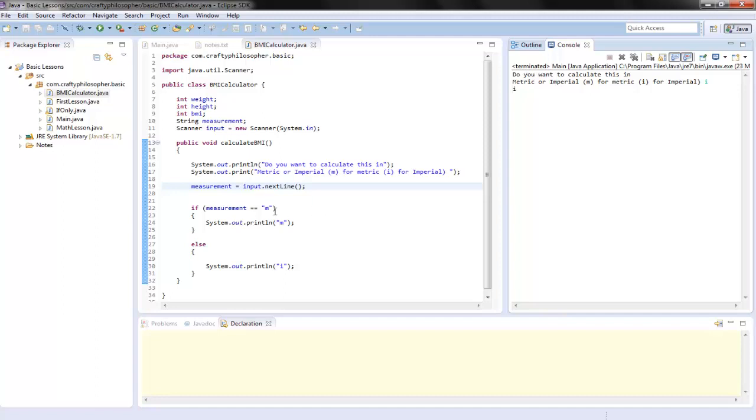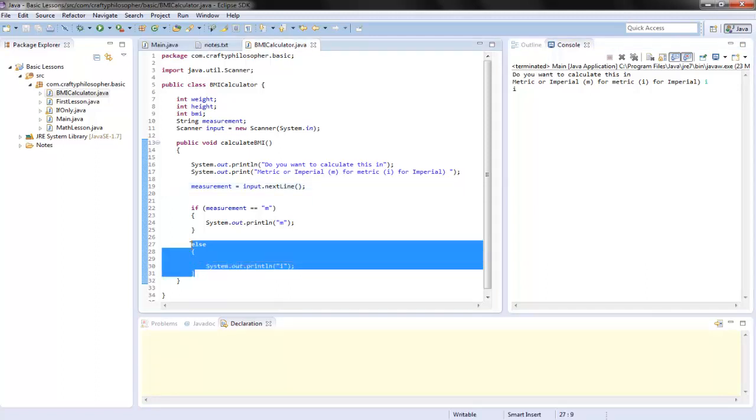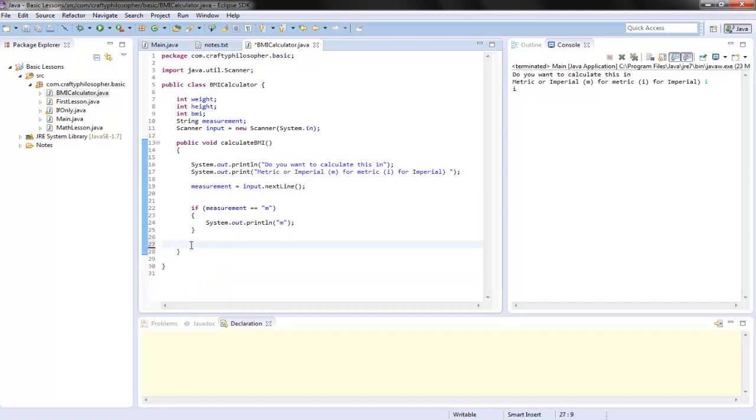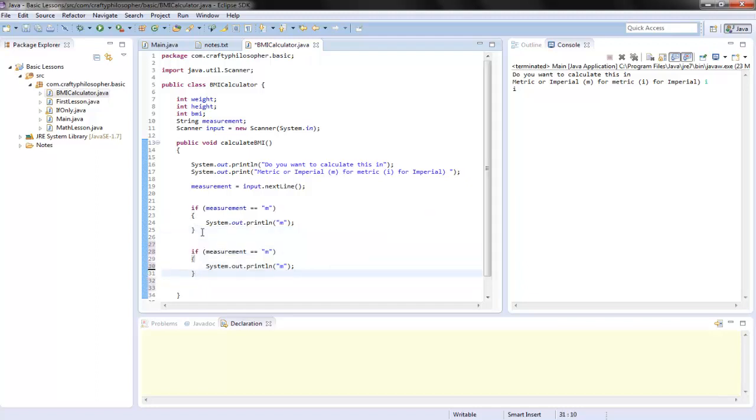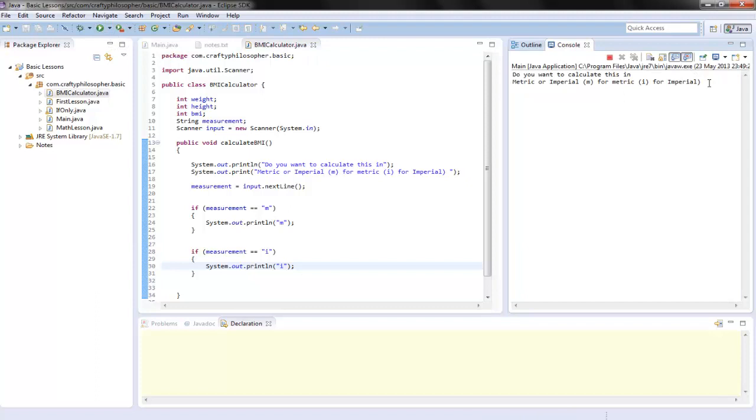So why is that? So if measurement is equal to m, it should print out m. Why don't we copy this and just type 2m. If measurement equal to I. Let's run it again. It's not printing out there. Oh. So we have a little problem here. Now we have to find out this problem.